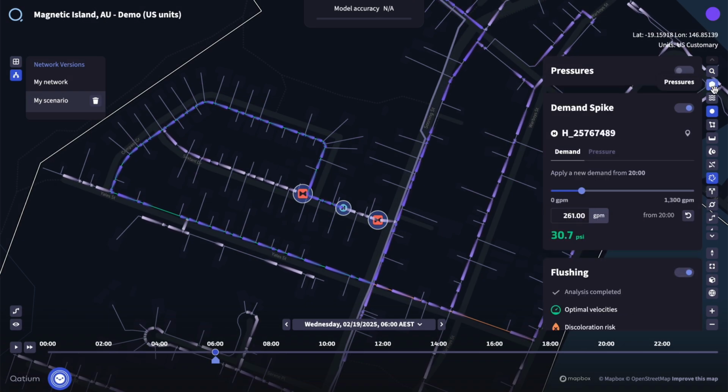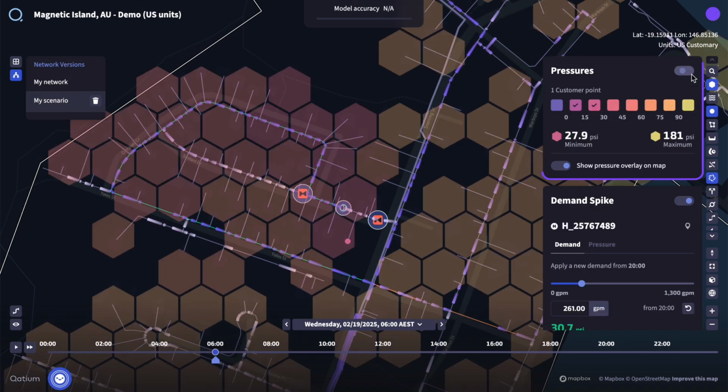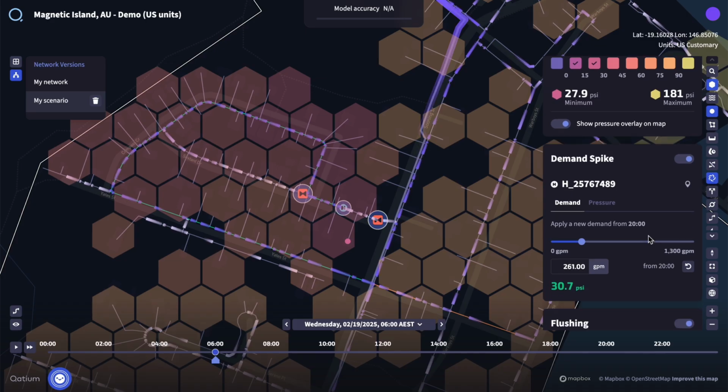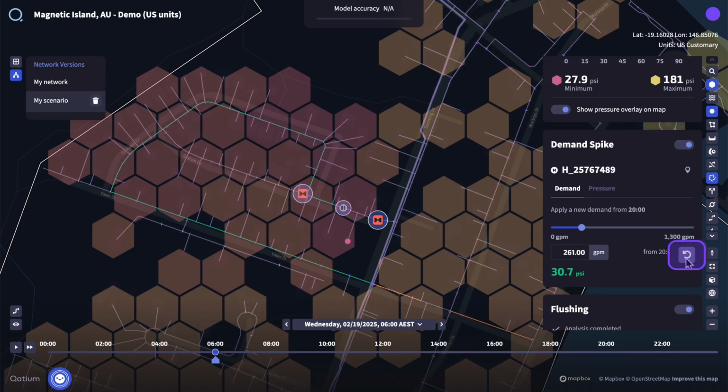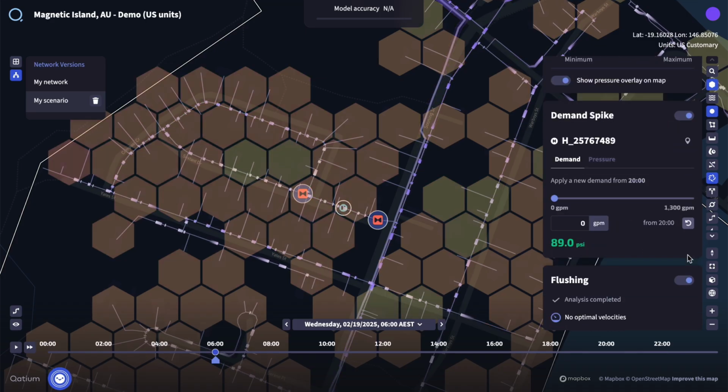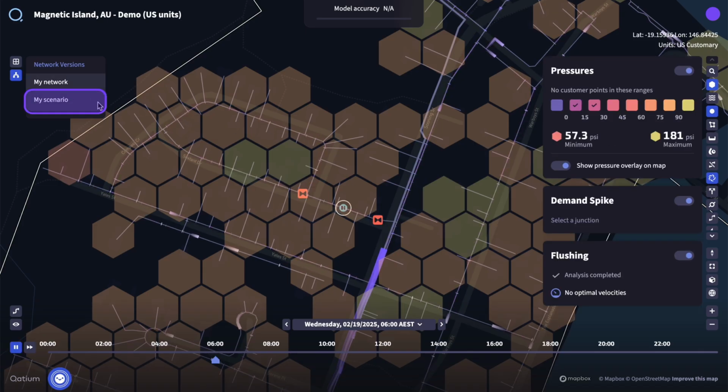To see how customers are affected, turn on the pressure layer. To clear the values, simply press the reset button. If you want to create a new scenario, use the trash can button in the Network Versions panel.